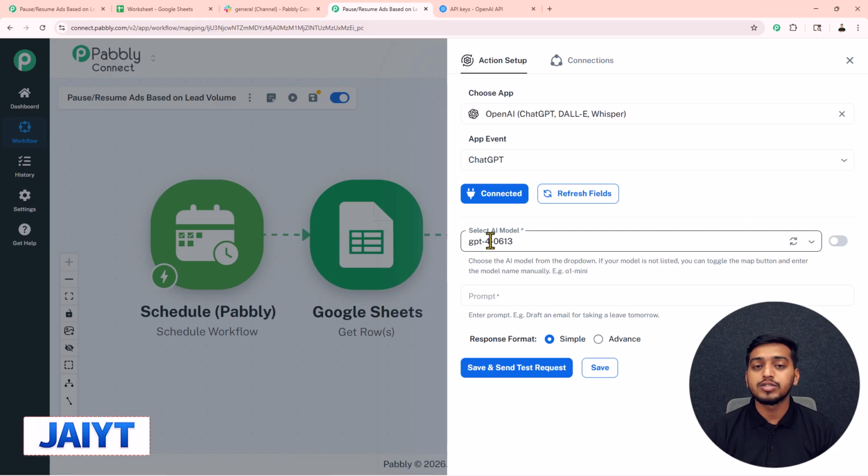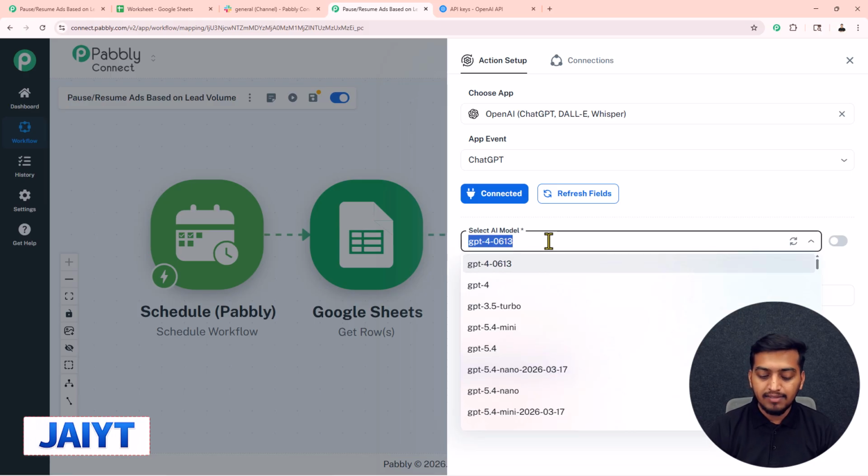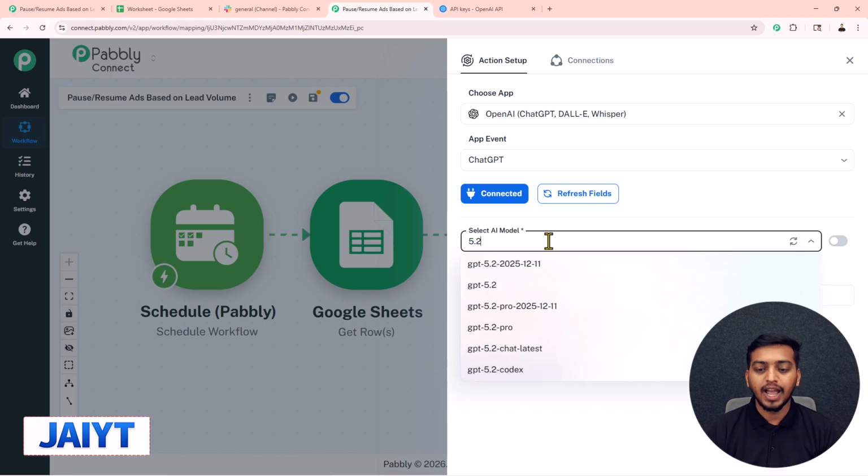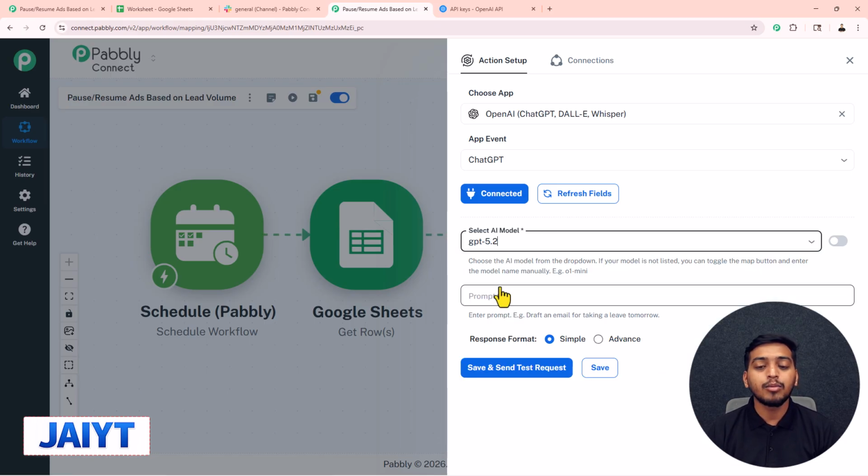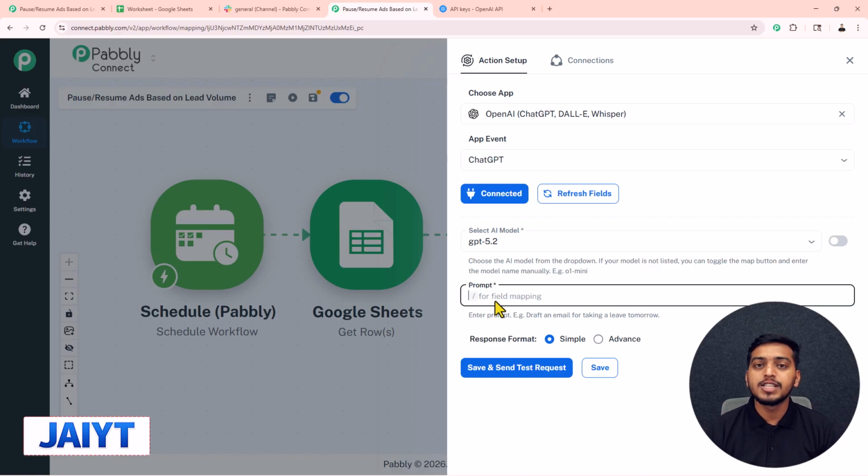Now at first we have to select this AI model. So for this I will select GPT 5.2 as my AI model, but if you want you can select any other model from here. Inside this box we have to add a prompt with the help of which my OpenAI application will verify the status of my leads.